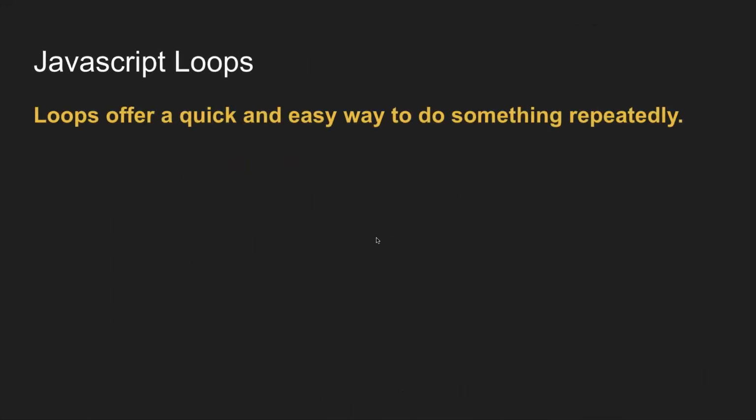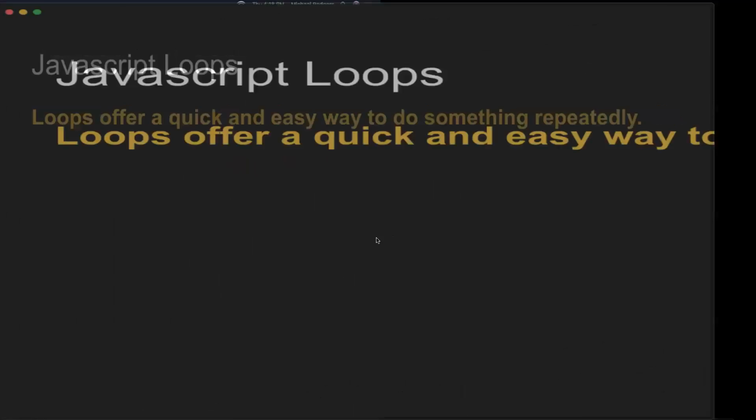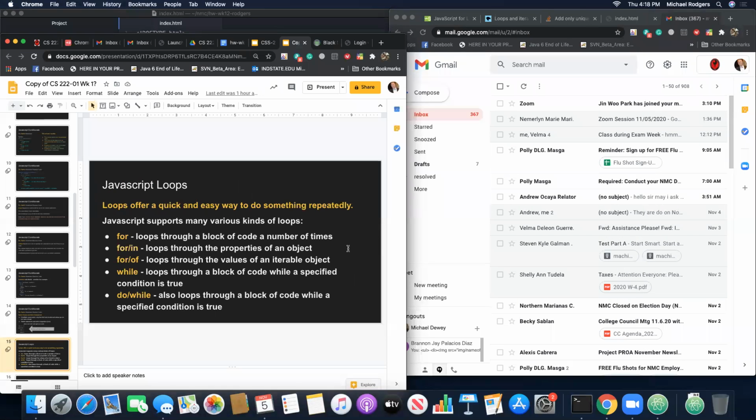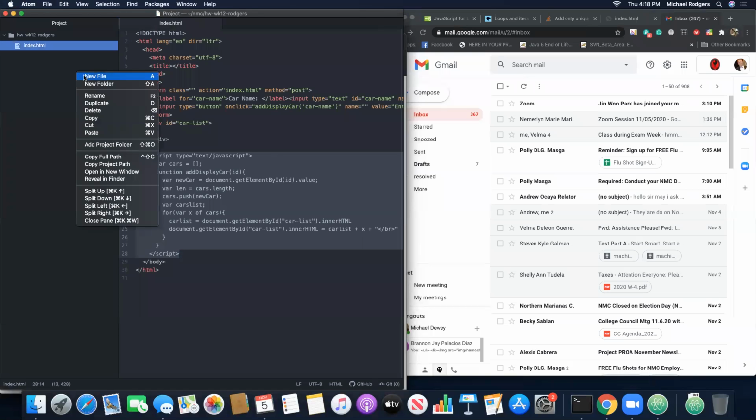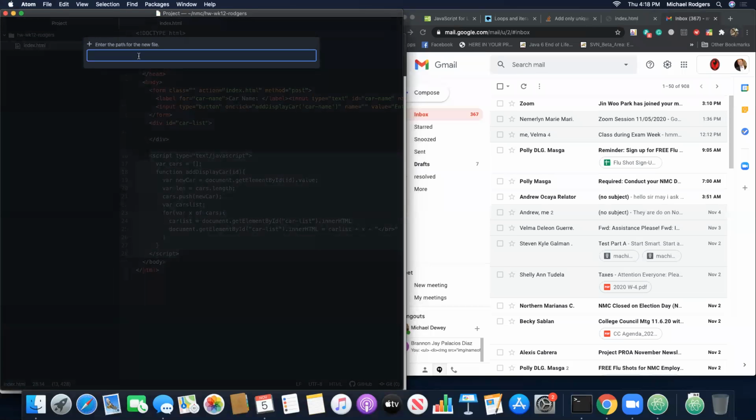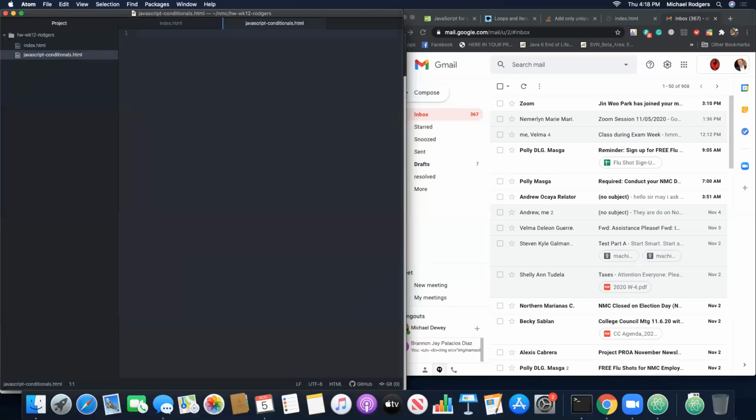We're going to get into loops. So I'm going to break out from the presentation for a second, and we're going to open up Atom for a moment. We're going to create a new file, and I'm going to call this JavaScript Conditionals.html. I'd like you all to follow along with me on this.